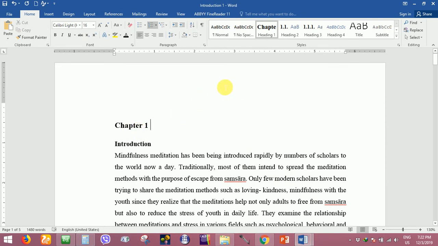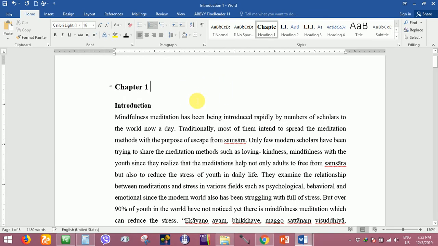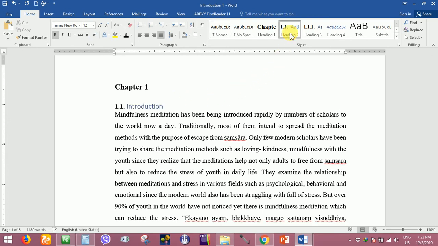Another one is for heading 2. This is heading 2. So in the introduction, click heading 2. Here change the font color. Why? Because this has a blue color.